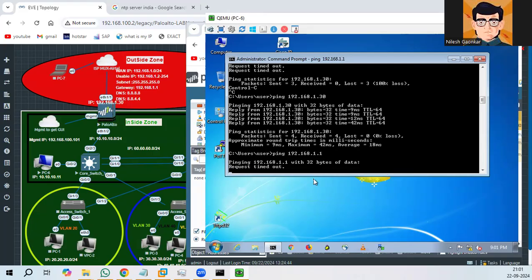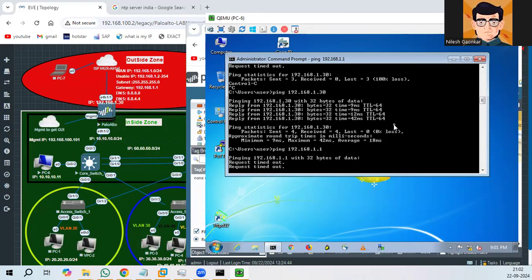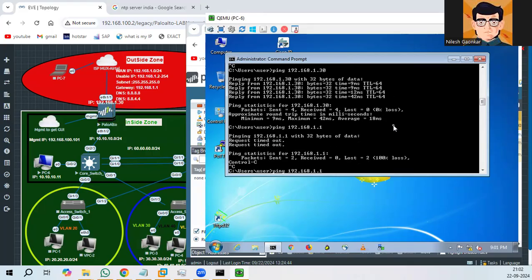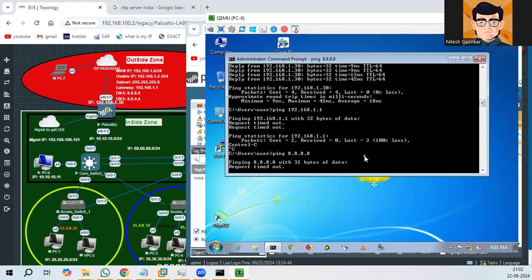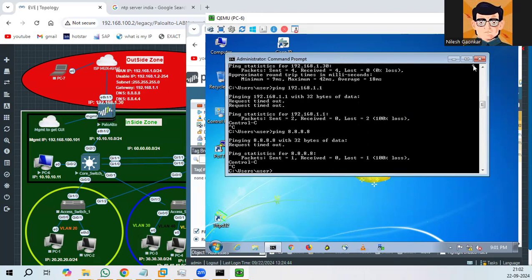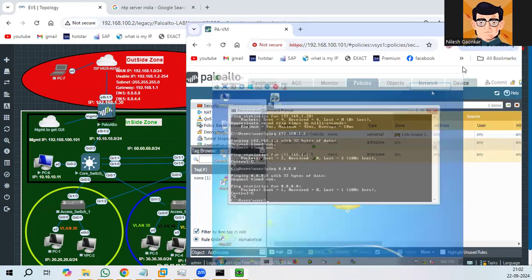192.168.1.1, but I'm not able to reach the gateway. Okay, so let's try to ping DNS. That means Google. So still I'm not able to ping Google. Okay, let's do the next process.